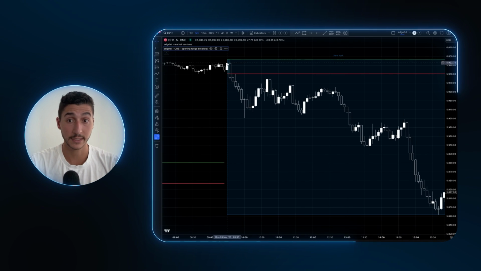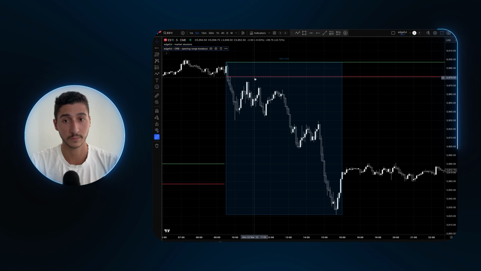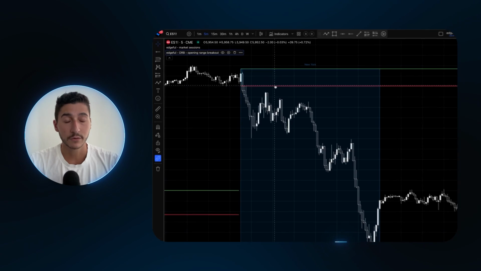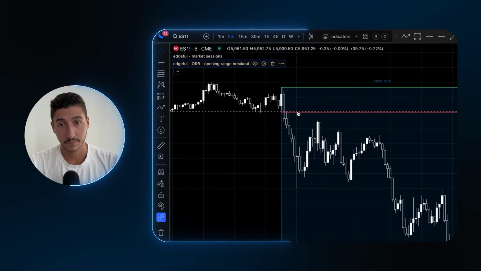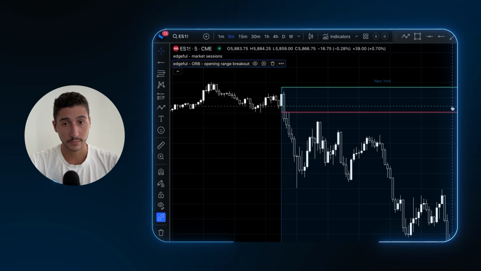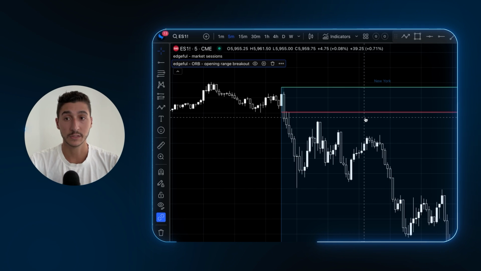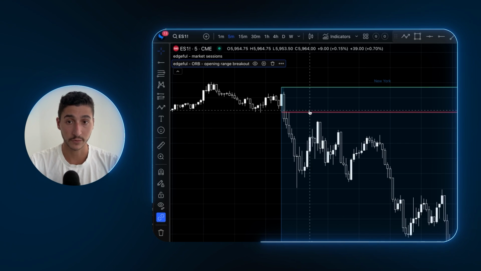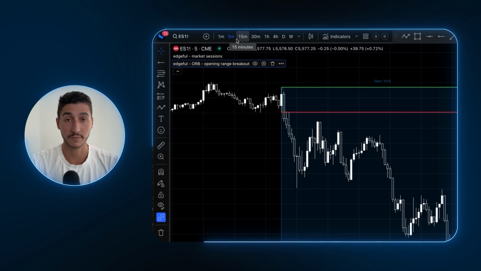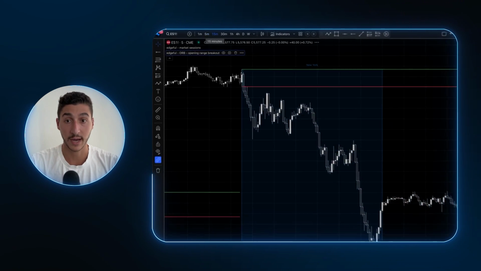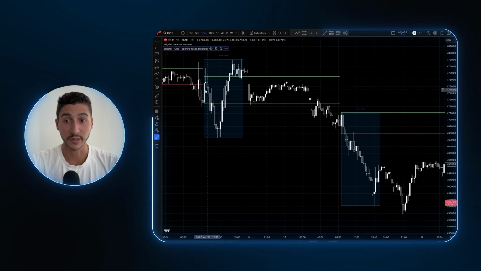So it's the high and the low of the first 5 minutes of the market open. You have to remember to update this, your chart here. And what's very important is that this is a limitation on TradingView's end. You have to be on a 5-minute chart or lower. If you go to a 15-minute chart, it's not going to be able to plot the 5-minute orb.